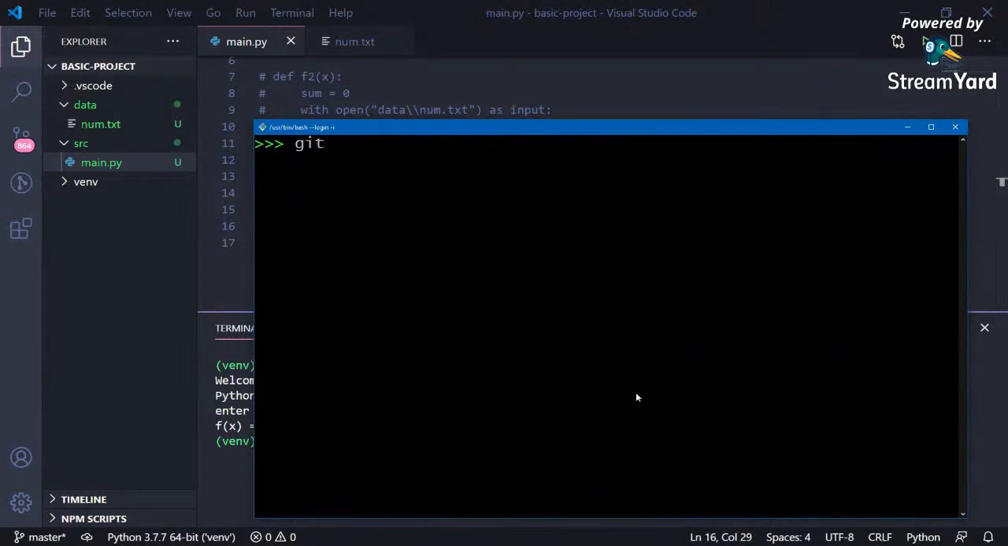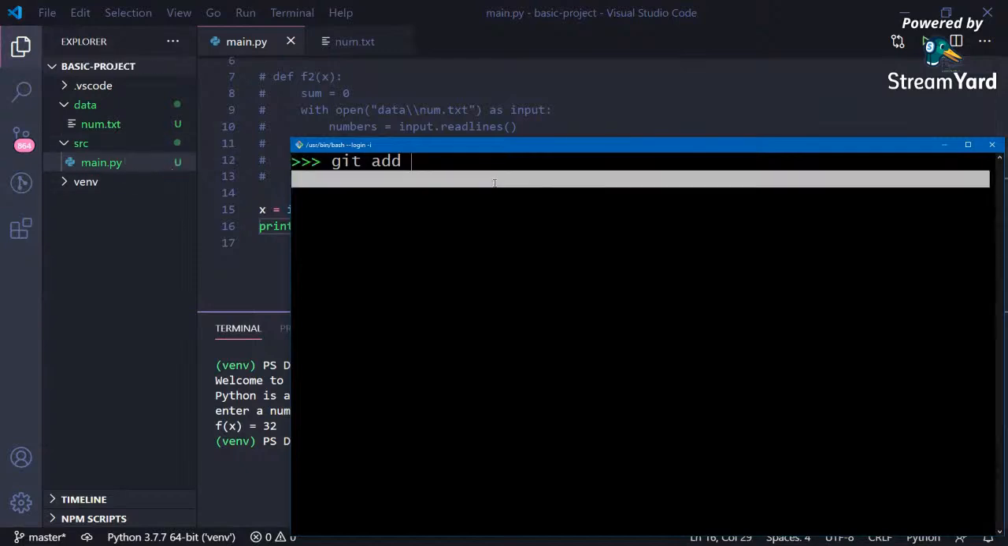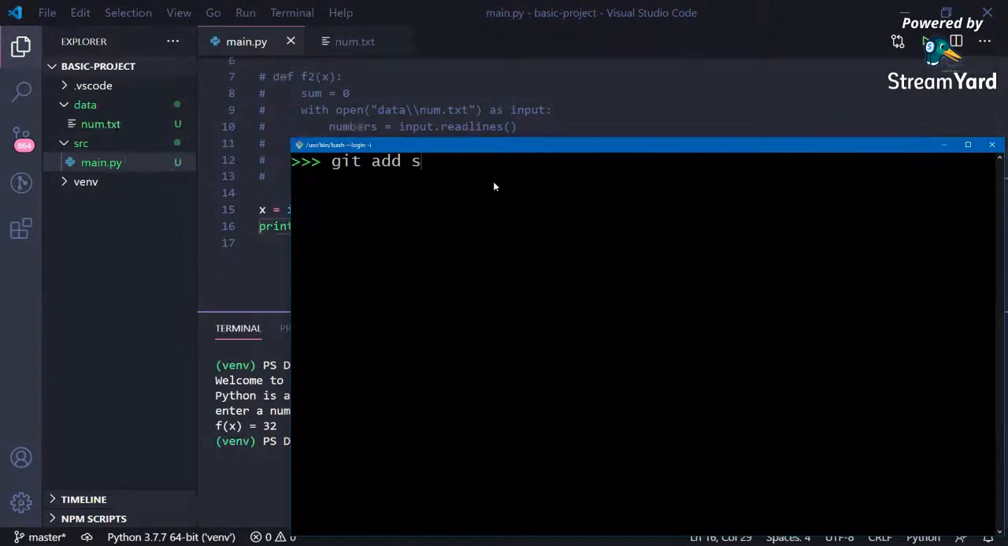Okay, so we will do git add. We are adding the file. I think I should increase the font a little more. Git add. So which folder is the file in? It is in the src folder in the current directory. So I will do git add src/main.py. Okay, it is added.